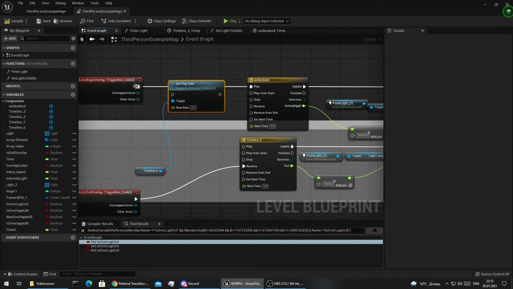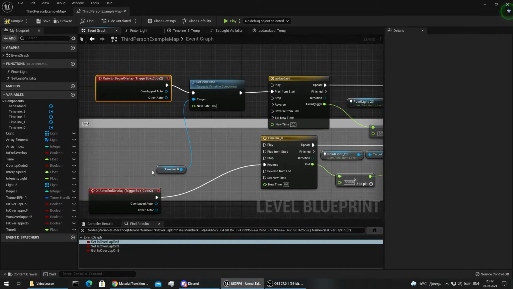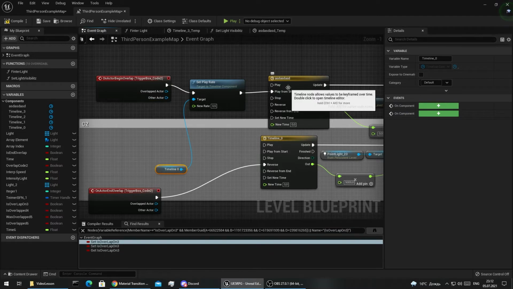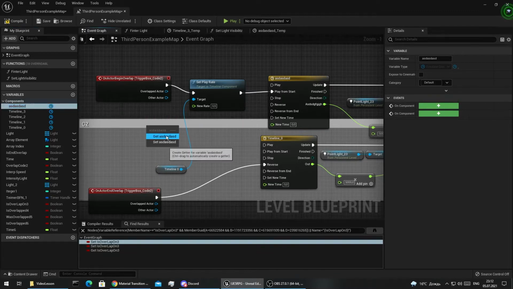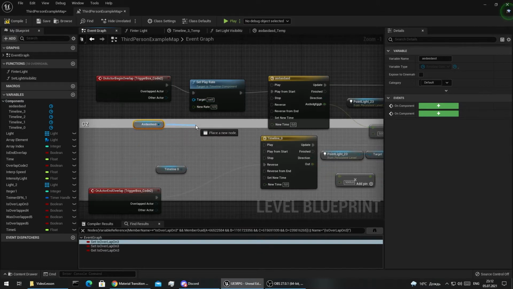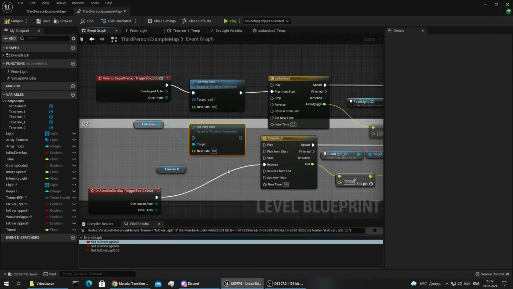But we want to play it slowly, so we take our timeline node. Here in the component we have our reference, get, and set play rate, and then select 1.5.